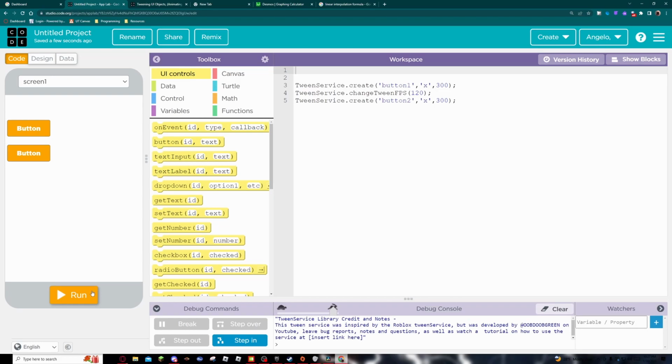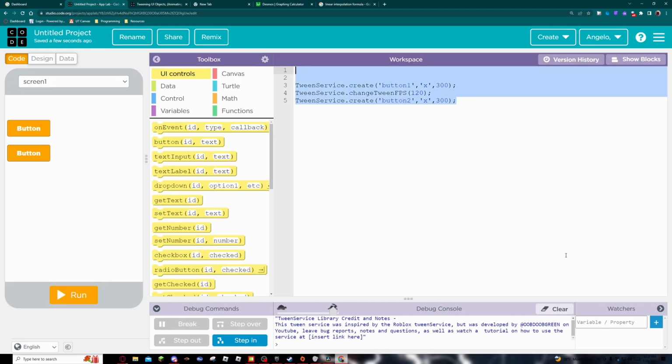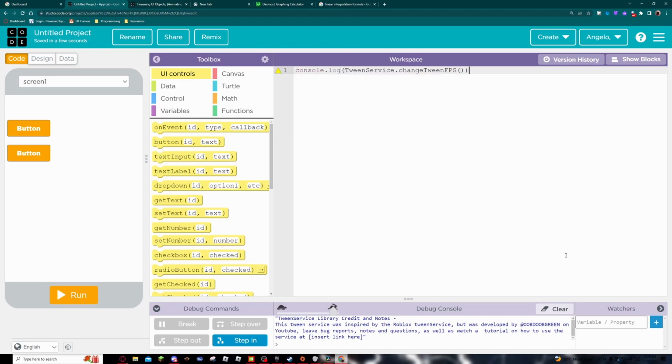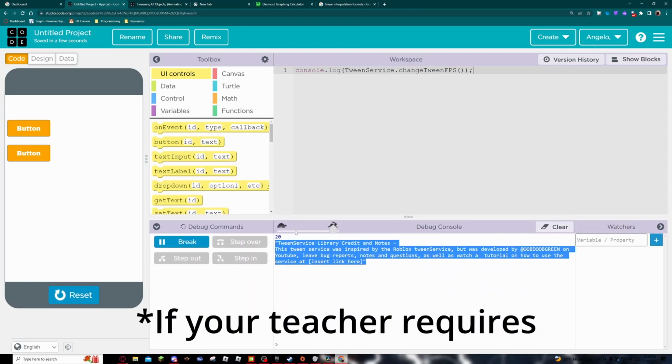Here you can see it's a little bit smoother, but it's also a lot faster. I'll probably work on that. Something's off, I'll try to fix it. But also, if you want to get the current frame rate, you can just call the function with no parameters, and it will return the current frame rate. Also, it'll automatically print out credit, so you don't have to credit it in the notes.